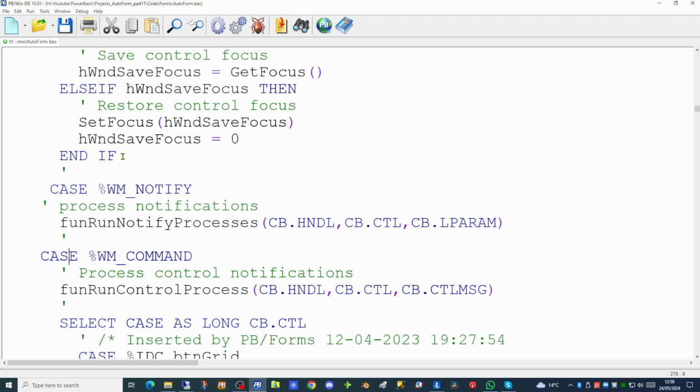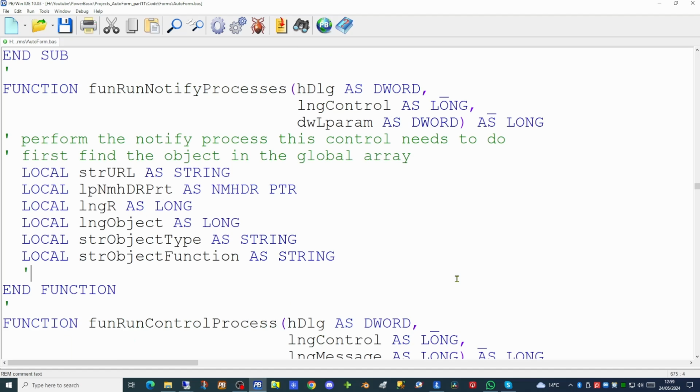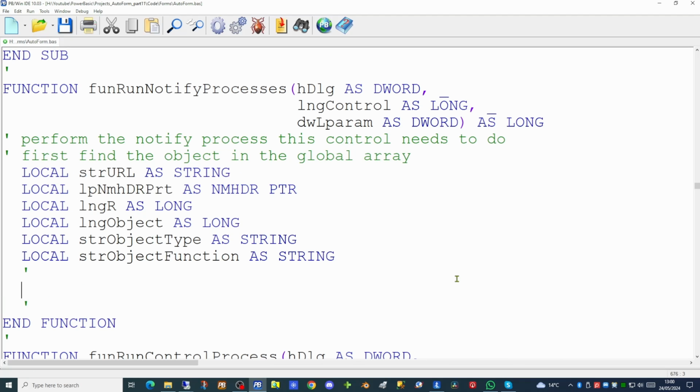So let's go and create this new function. So here is the skeleton of our new runNotifyProcesses function. This is going to be very similar in some ways to the run control process. So I've set up the same local variables with the addition of 2 other variables, a string variable for the URL and an nm header pointer for the construct which we're going to be using to pull back information on what's been clicked on. So our first task within this function is to do a for next loop, to step through each of the objects within the config file to see if we've got the right one.